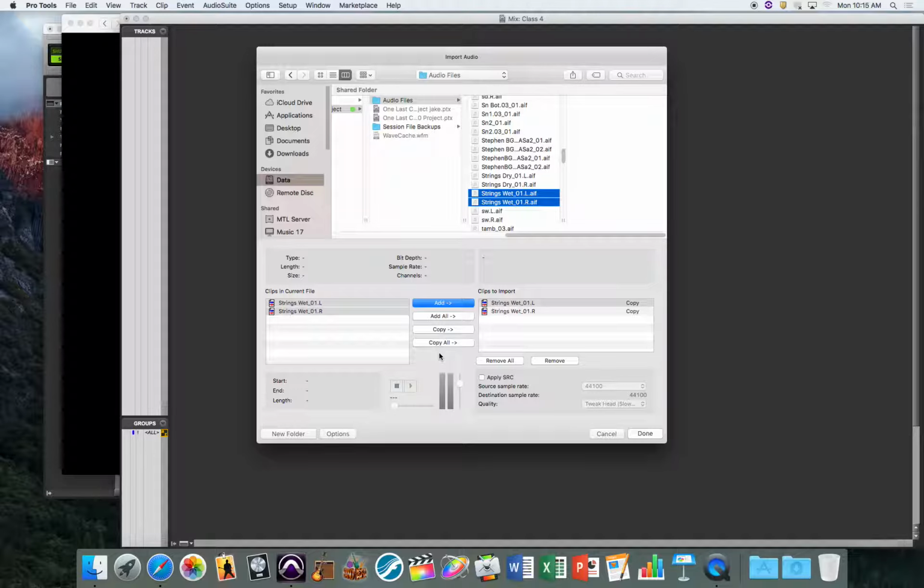Now here's the thing. Everything is kind of weird. See where it says clips in current file on the left, and then on the right it says clips to import? If it's listed on this right-hand side, it's ready to go into the session, okay? If there's nothing there, even though you selected it up above and it's in the left, nothing's coming in when you hit OK. Now there's a lot of different options here, but the ones that we use most often are these preview options.